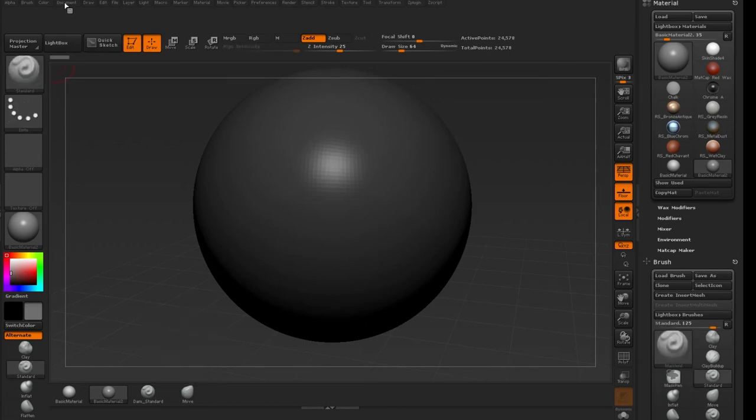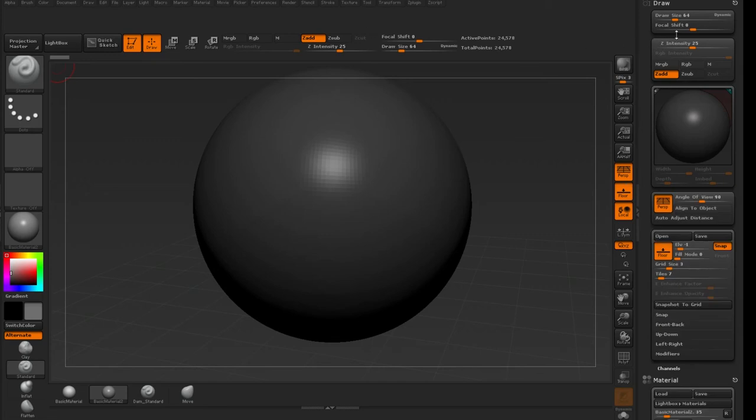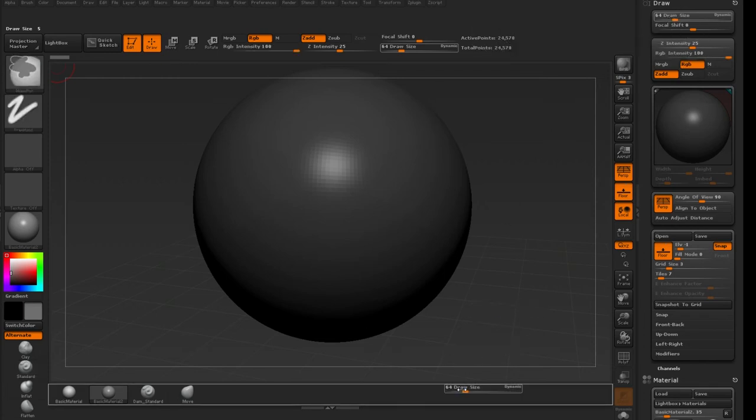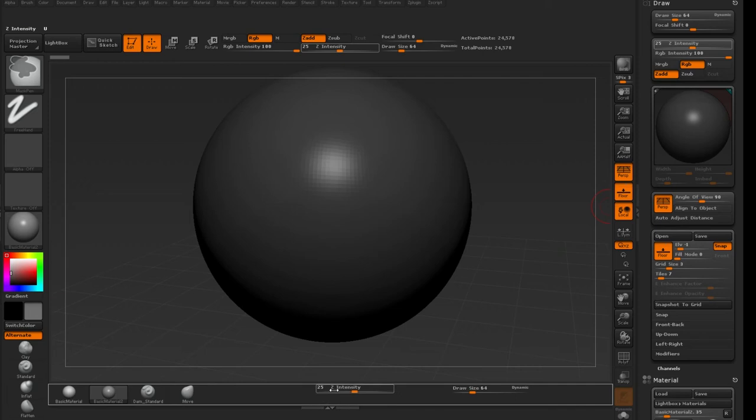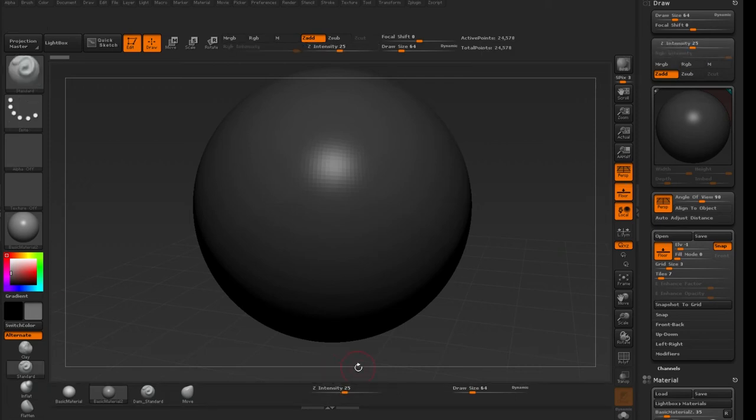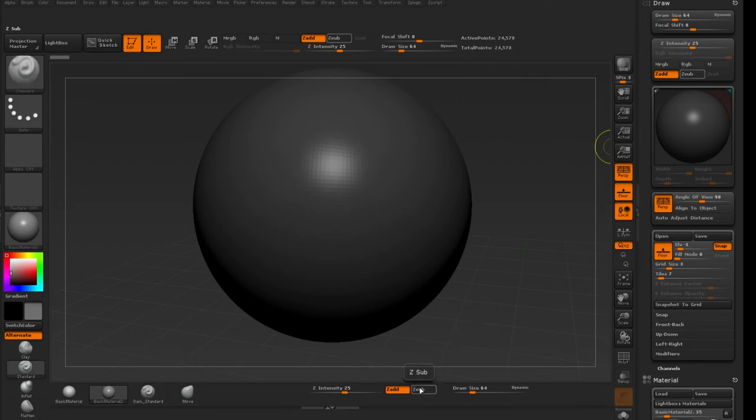Okay, so the next functions that I want are from the draw menu. So I'm gonna click draw, click this, and now I'm gonna take draw size and put it right here, and then Z intensity and put it right here, right in the middle, and then Z add and Z sub, put them right next to each other.